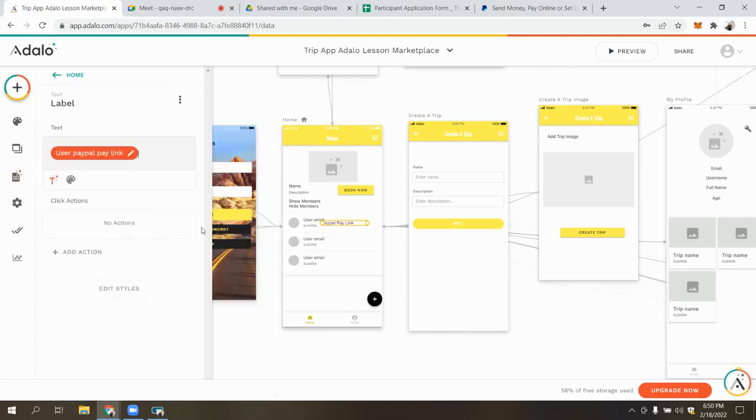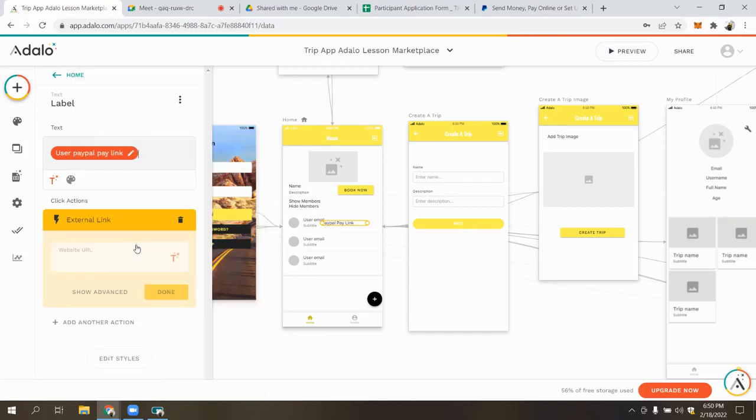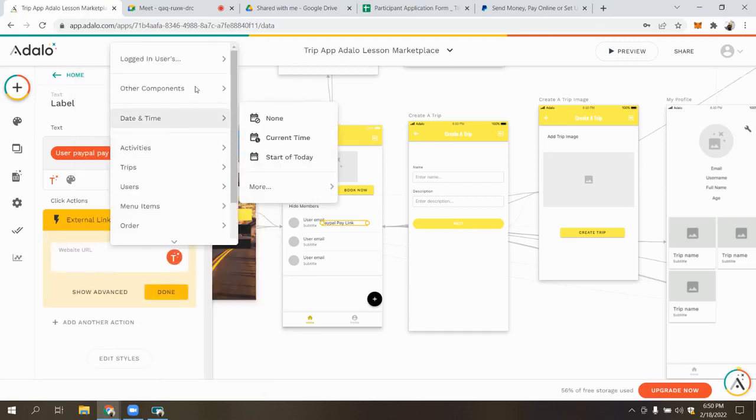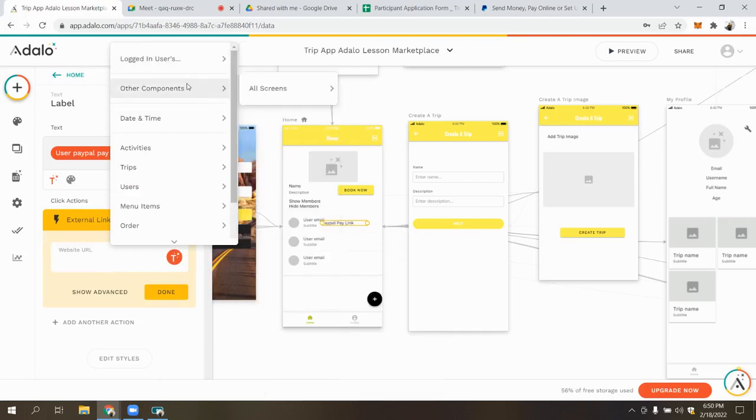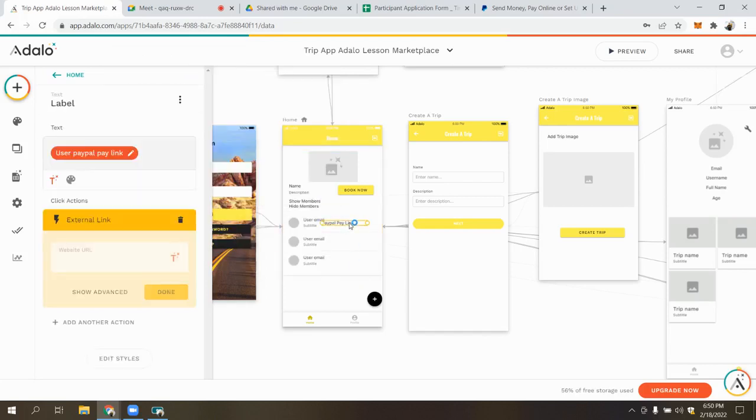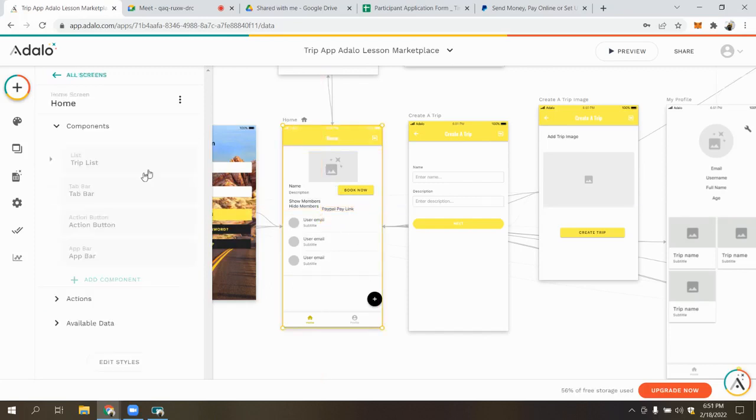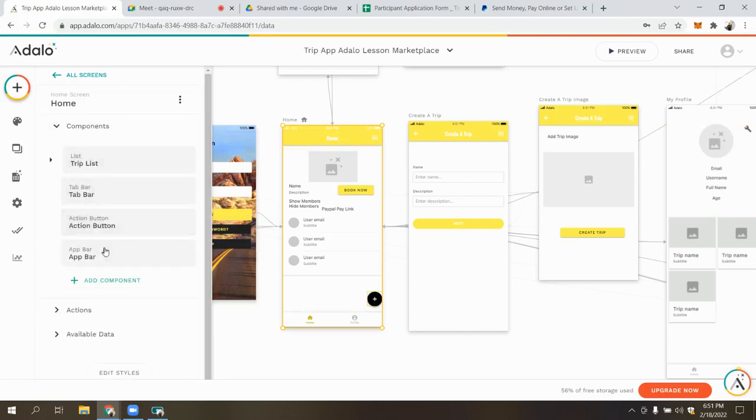Log in user PayPal link, and I link it to an external website, and the link URL will be the logged in user's PayPal link, or you can make it the current trip. I should be inside the list, so you can understand it, but I'm not. Just let me add this inside the list. Okay, here it is. PayPal link.